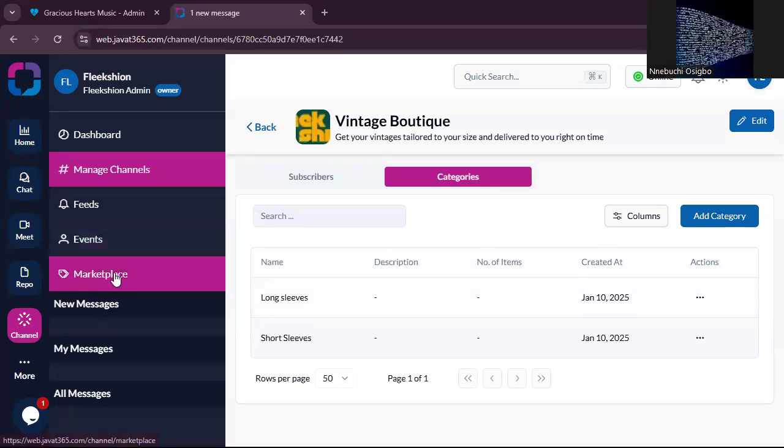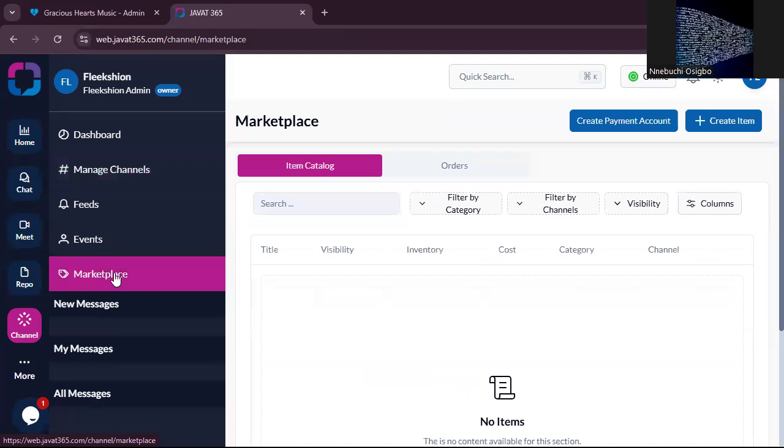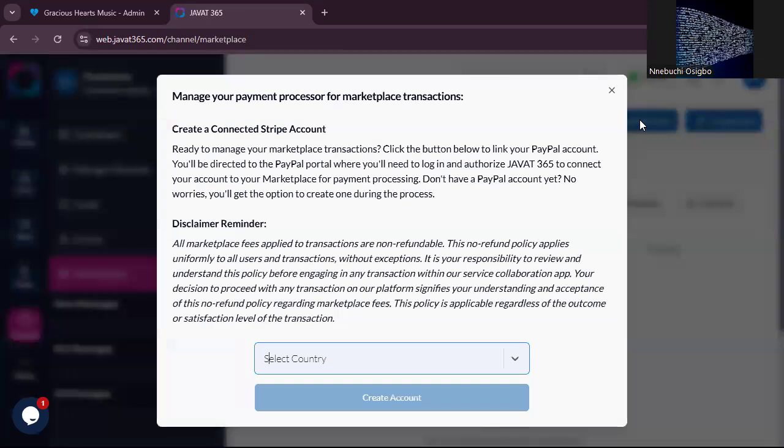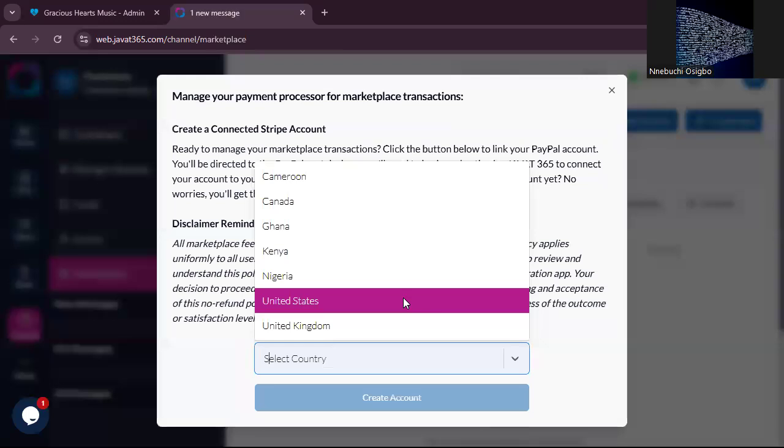Now go to marketplace. This is where it becomes technical, because in setting up your store, you will start with connecting your payment system. How do you receive your money if you don't connect your payment system? JAVAT has made it easy for us to receive money from people abroad. You can send to anybody in any part of the world using JAVAT. They pay you in their currency, in dollar, and you receive it in naira.